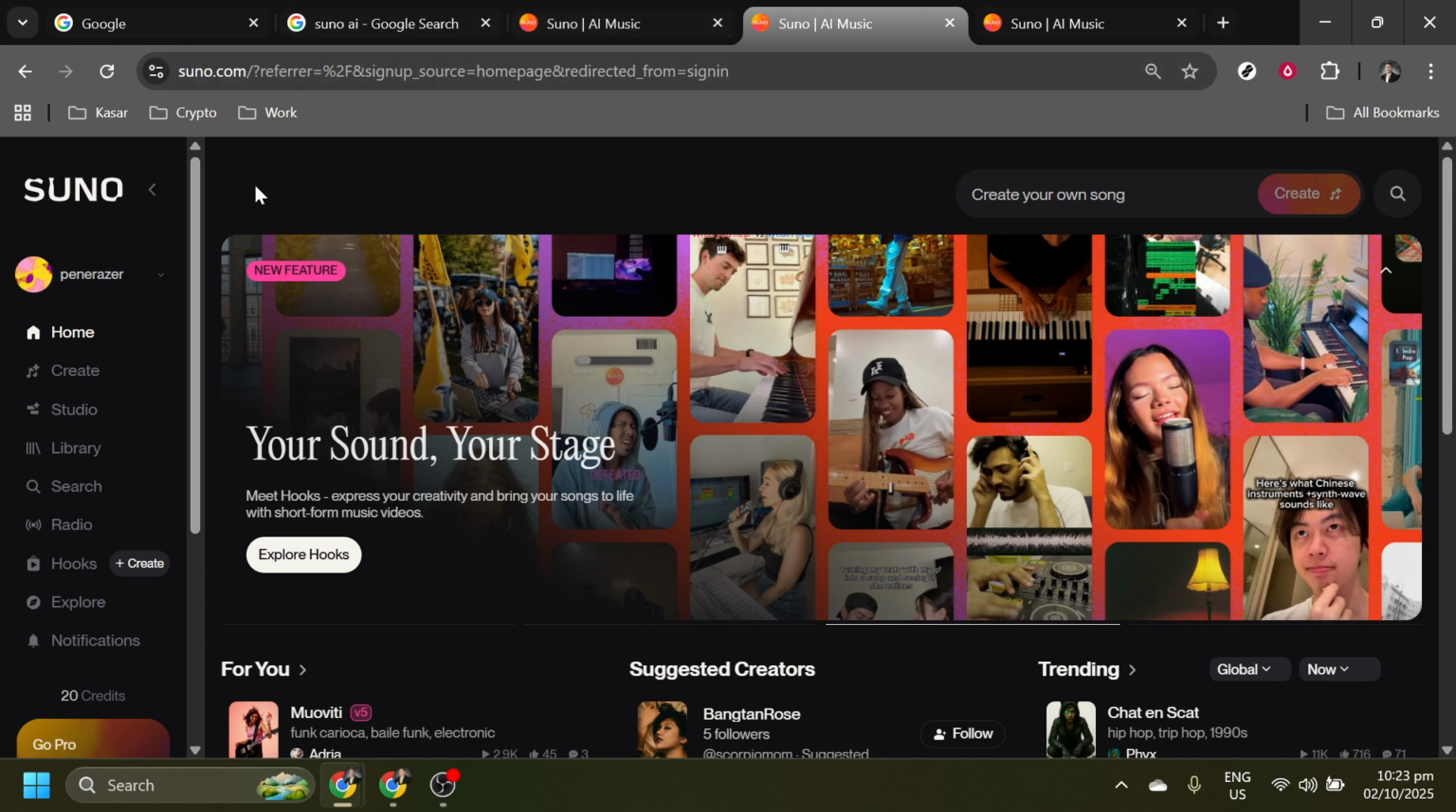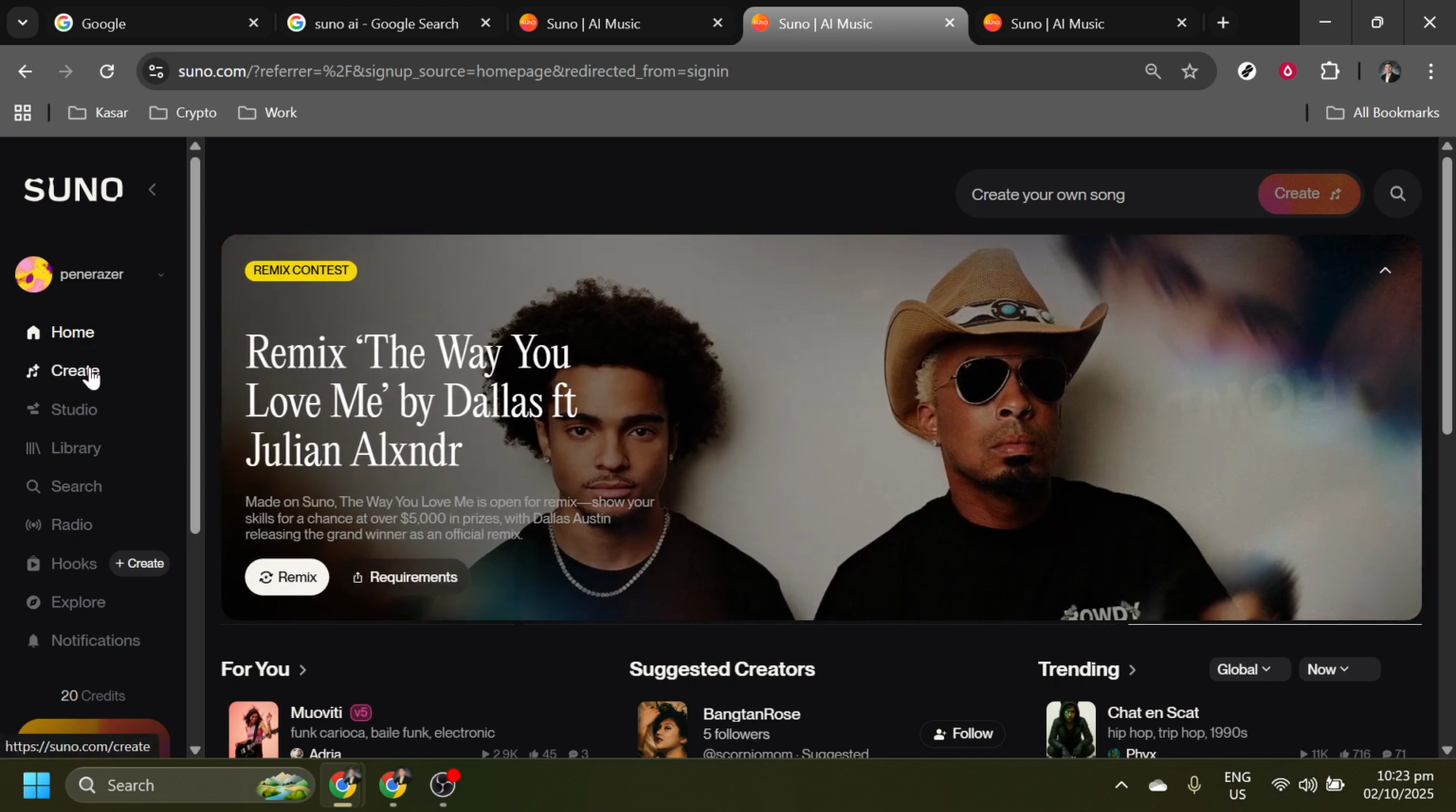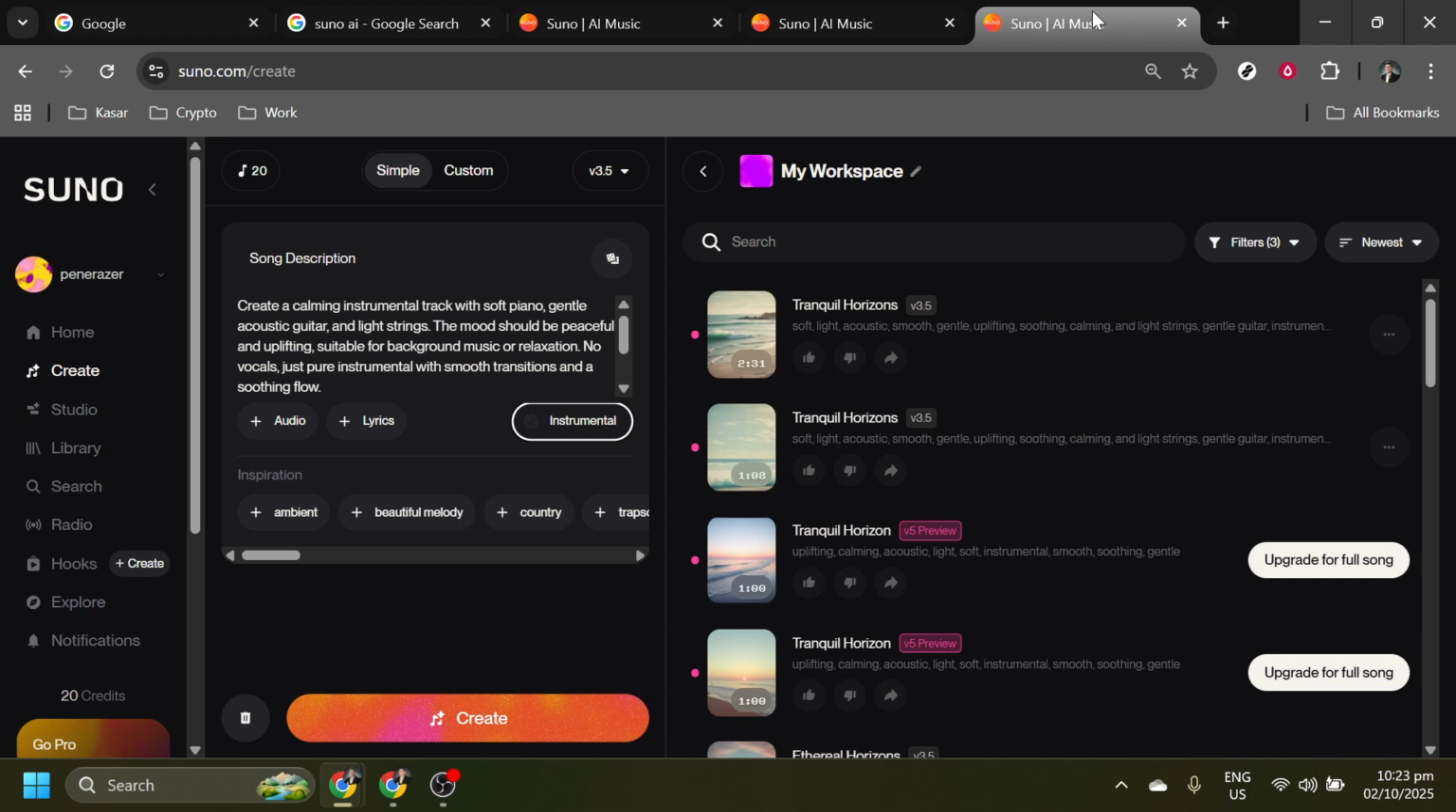After you've signed in, look for the Create button. This will usually be found on the main dashboard or in the navigation menu. When you click on Create, it's going to bring you into the area where you can start working on your instrumental. Now, this is where creativity comes in.